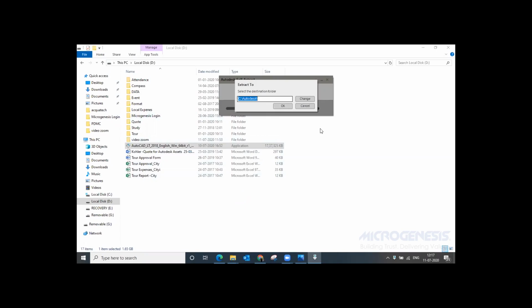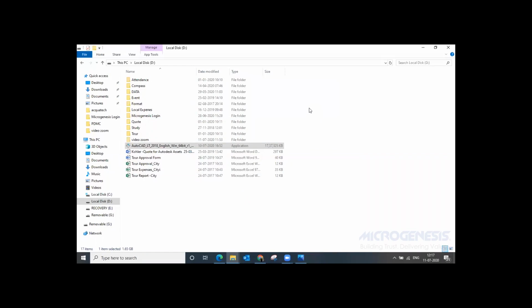So I hope you guys got the solution to resolve the issue of how to handle the fatal error, that is the 1603 error, while installing any Autodesk software.